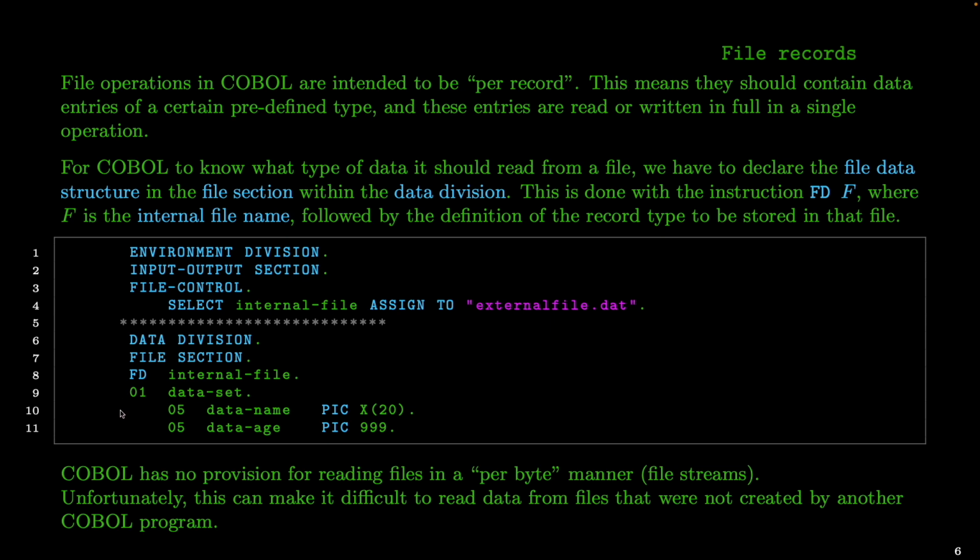Usually they have to be of a fixed size, or at least if they are of variable size, you have to assign some maximum size for the variable parts of the data. So if you have a file with data in it that can be of arbitrary length, then that might be difficult to read from a COBOL program, because you do not have these file streams. So usually when you read data from COBOL, you would expect it to be data that was originally written by a COBOL program to begin with.